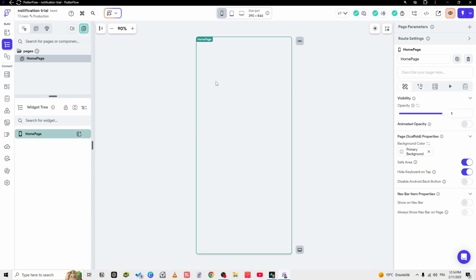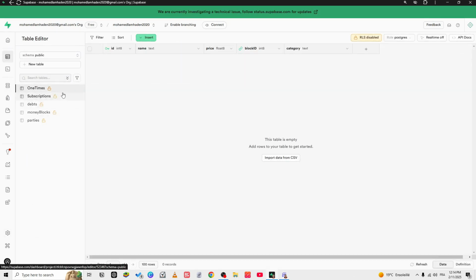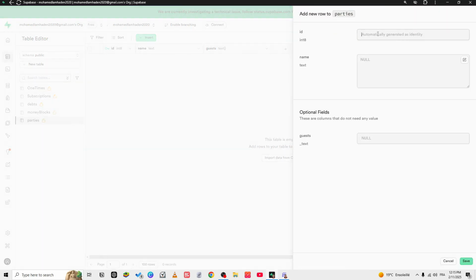To make things a bit faster, let's go back to the table editor and go to the parties here, and insert a new row, just like that. Let's say the ID was one, and say it's John's party. Good. So the guest is going to be, for all the lists, here is how you can write them. It's like that, and since what is inside is text, you need to do two quotation marks.